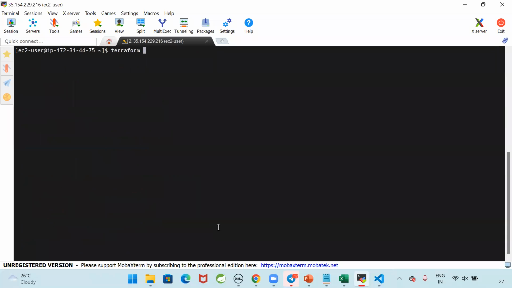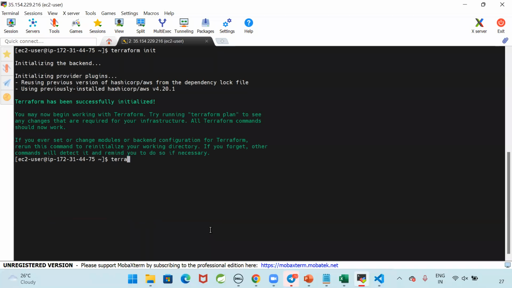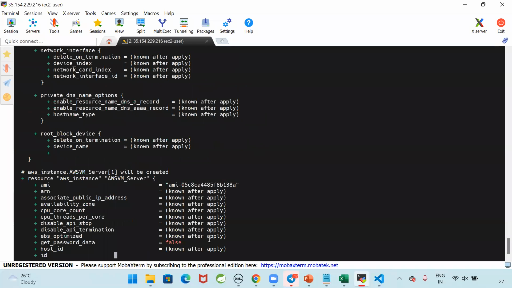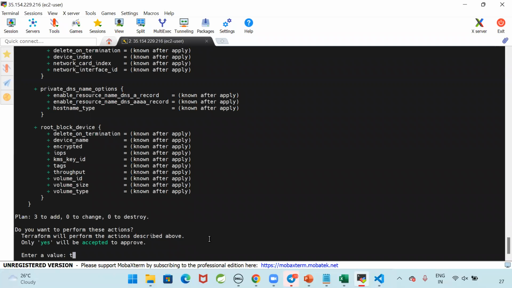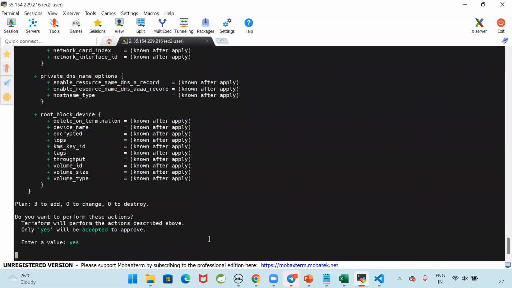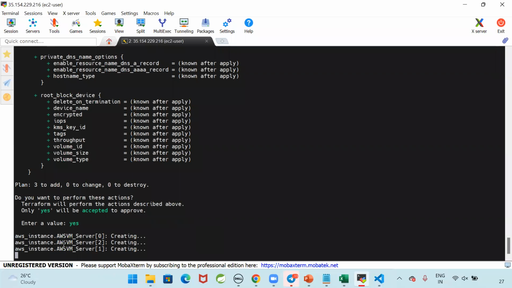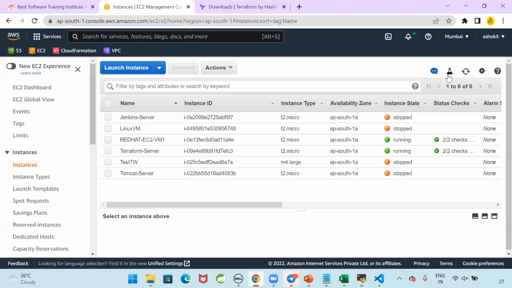So here you can do terraform init to initialize, and we can say terraform validate to validate the script. Then we can say terraform plan to prepare the plan for the script execution. Done. Now go for terraform apply. It is going to ask for confirmation. Give yes for that. Enter. Now 3 instances it is going to create at a time.